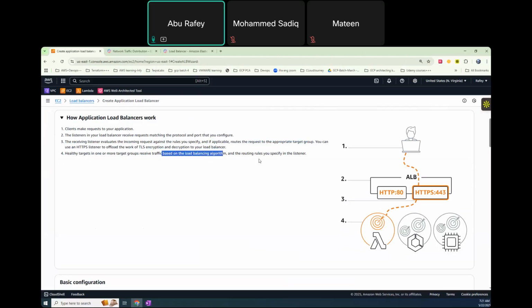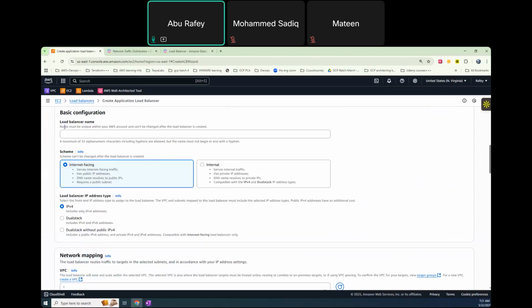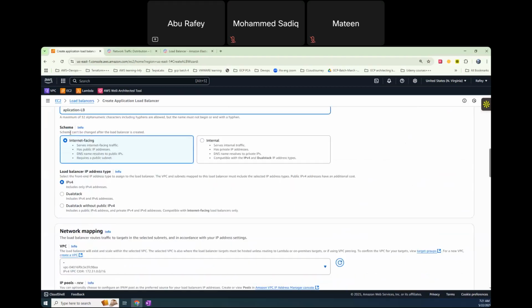So first of all, you should give the name. Name must be unique within your AWS account and can't be changed after load balancer is created. So you need to mention the name wisely. Application load balancer. Scheme can't be changed after the load balancer is created. Internet facing or internal. If you want private routing, private internal routing, which is not having any public IP, then you should use internal.